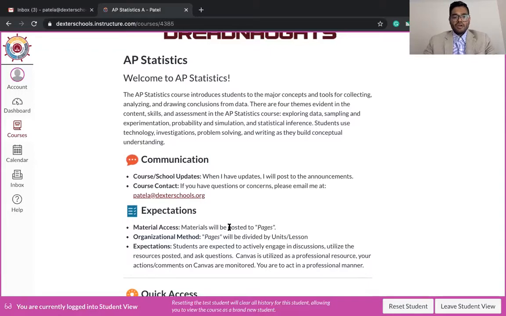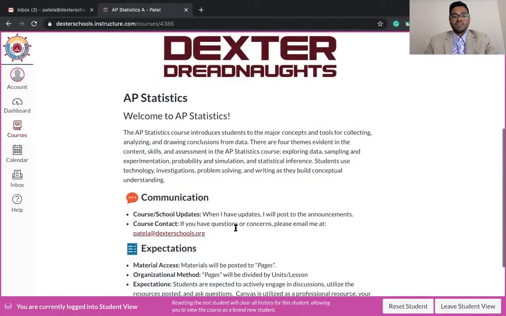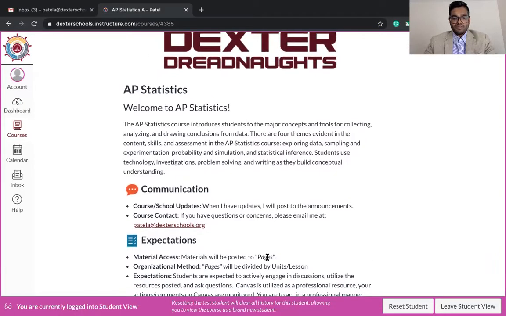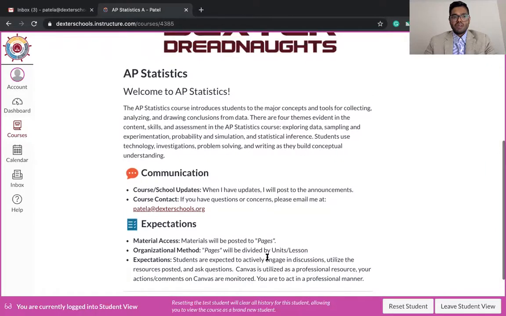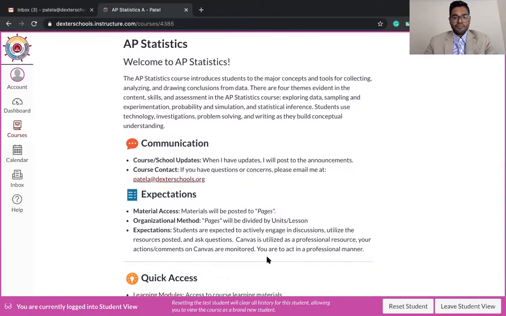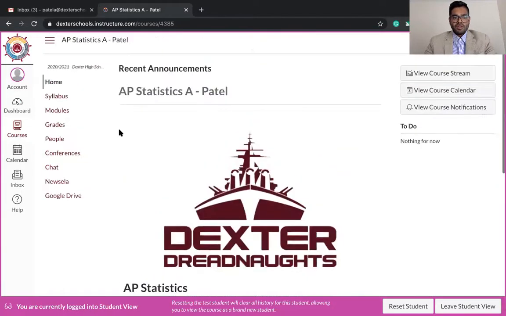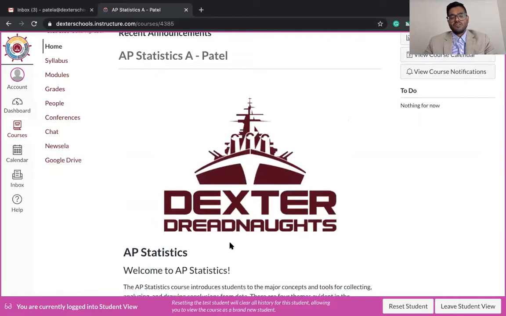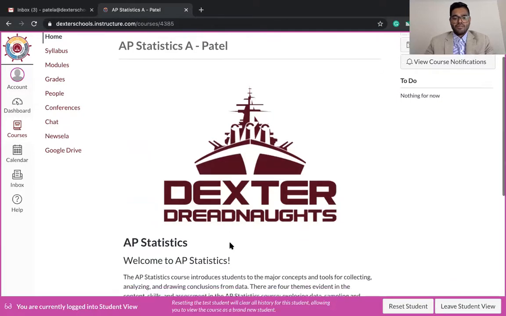So material access. Materials are going to be posted in pages, which are part of modules. I'm going to show you the module section here in a second. It's right here at the top, modules. Within each module, there's going to be different pages that your student's going to complete different sorts of work. Your student's going to have discussions, which they've already done some of over the summer. There's going to be quizzes. There's going to be obviously the notes themselves. So different things to look out for.